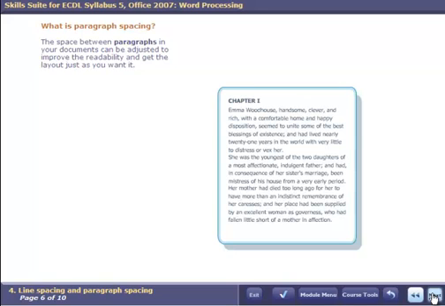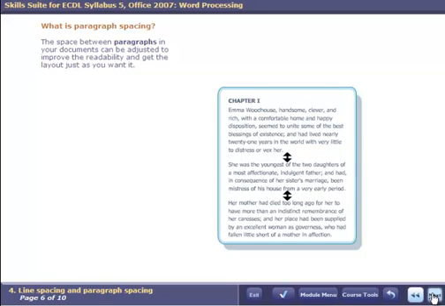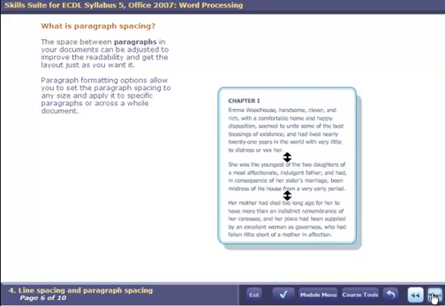The space between paragraphs in your document can be adjusted to improve the readability and get the layout just as you want it. Paragraph formatting options allow you to set the paragraph spacing to any size and apply it to specific paragraphs or across a whole document.